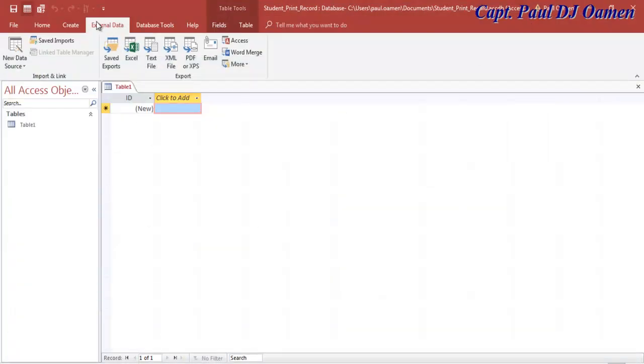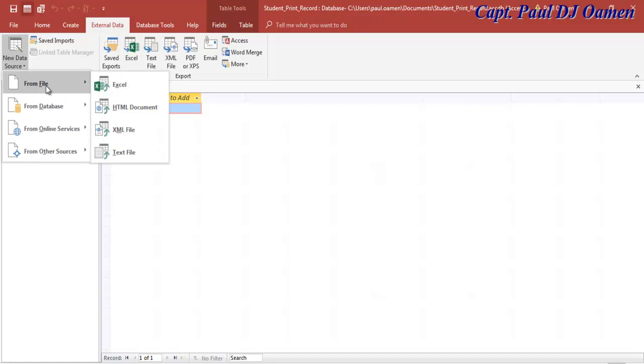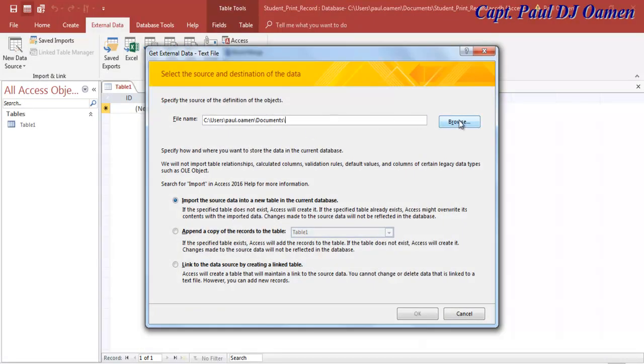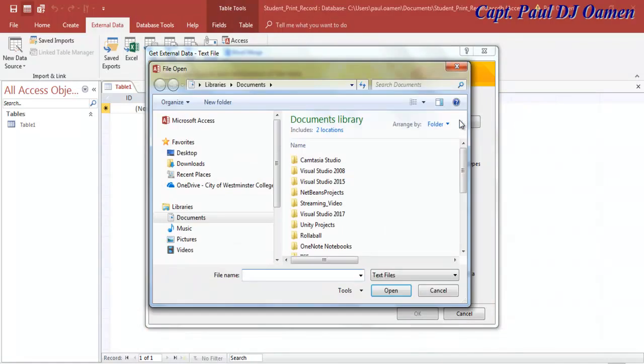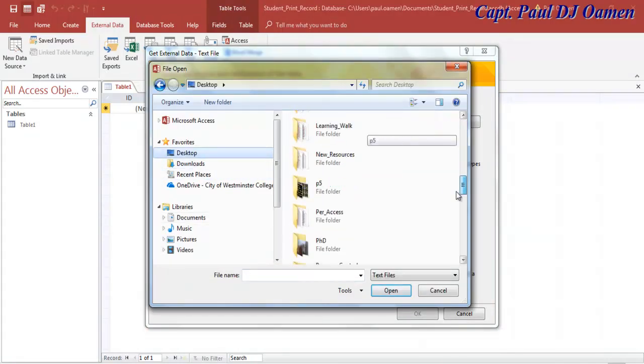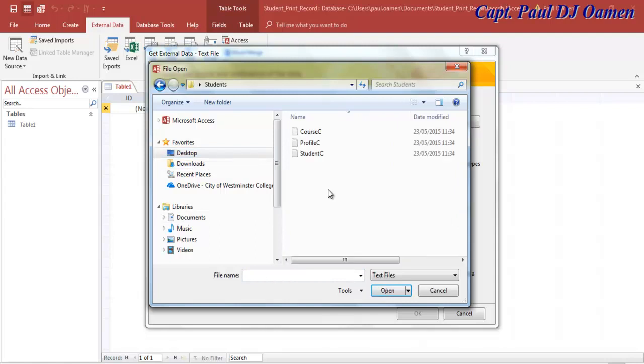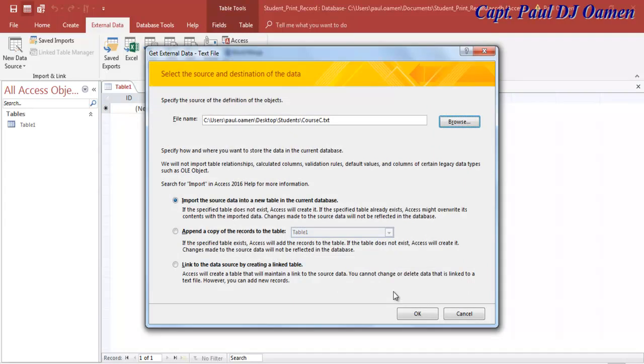Okay, let's come into external data, and right here select new data source if you are using MS Access 365. So drop that down, and let's come right here to from file, and right here let's select text file. Click on the text file. Now let's browse to where we have our raw data. I have it on my desktop inside the student folder. Now select course, click open.